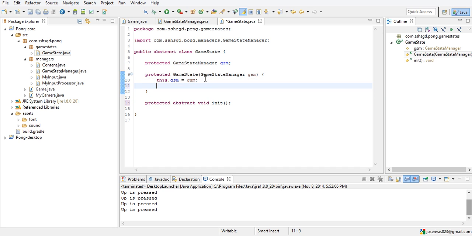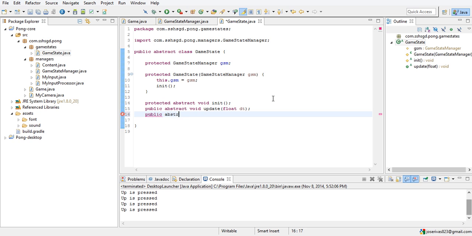So this will be called whenever you create a game state, just by default. So our constructor, in quotes, I'll go in here. So we're gonna make some abstract voids. Void update float dt. We won't be using the delta time in Pong, but in all the other games we will use our delta time. So we want that.